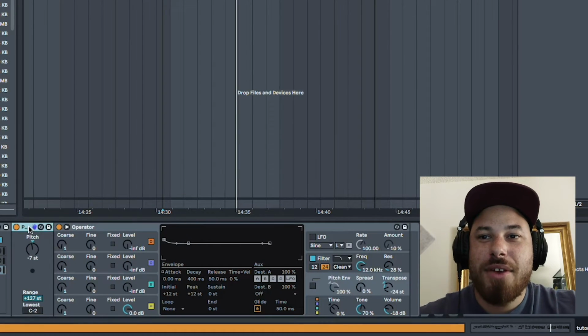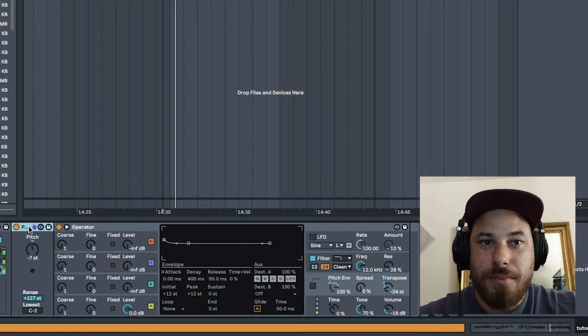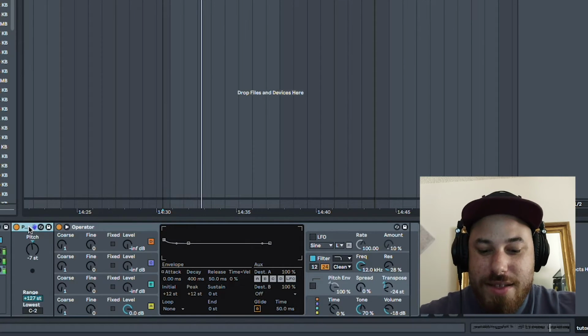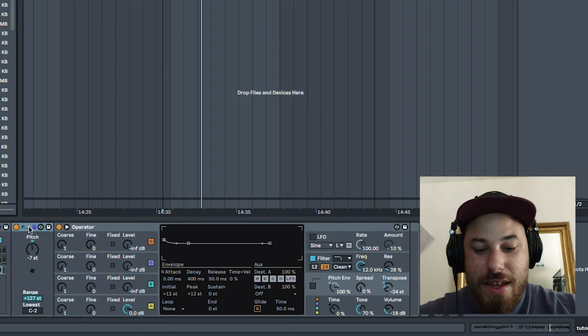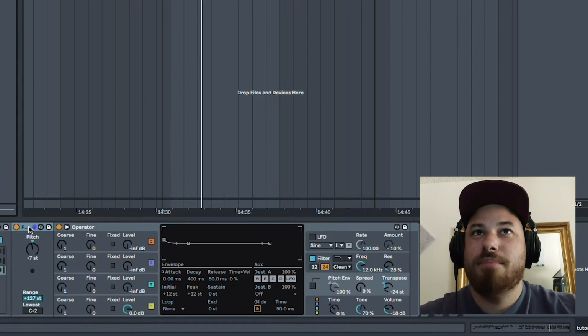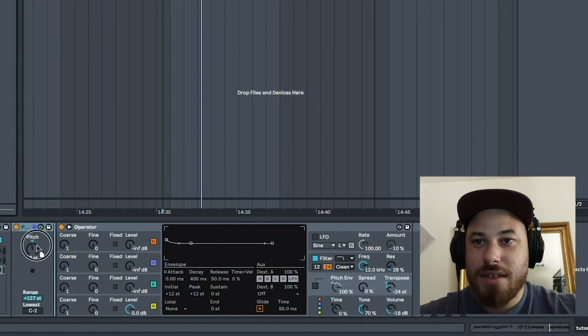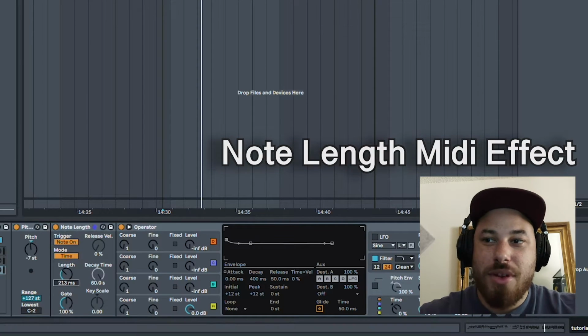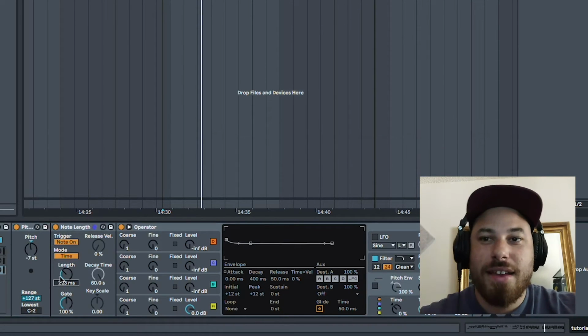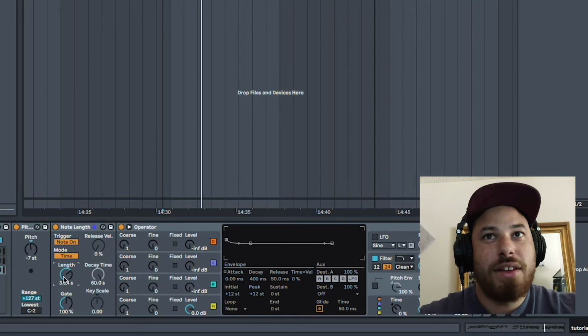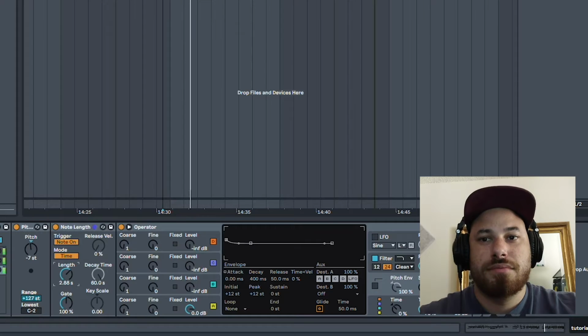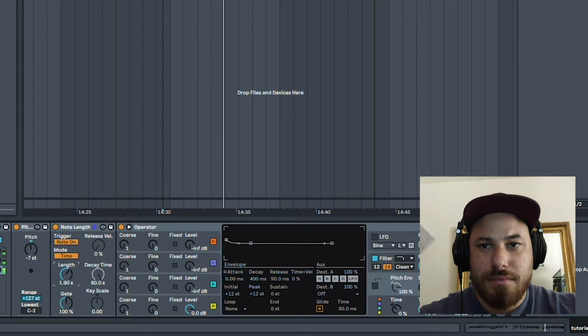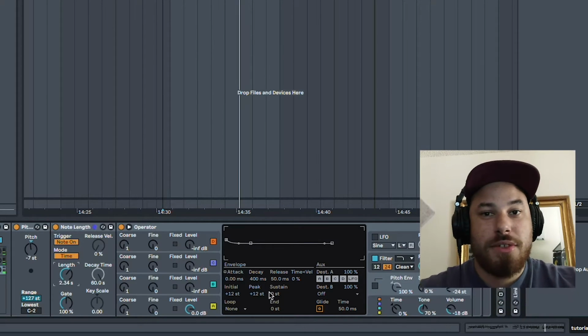Something you'll notice is that now the note is really short. It ends pretty quickly, so we're going to get another MIDI effect called note length. You're going to drag that on, and now this lets you control the length of the note, because since we're drumming, it's just going to be a super quick attack with our MIDI, but now we can adjust the length, so we can make it really long. As long as we want to.